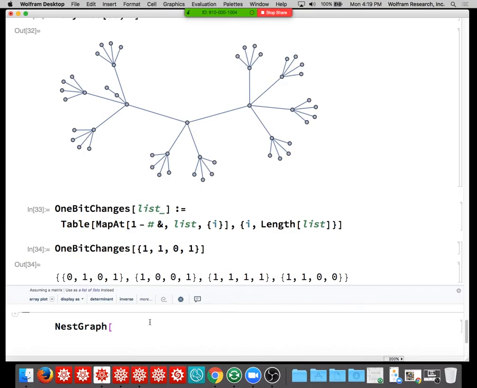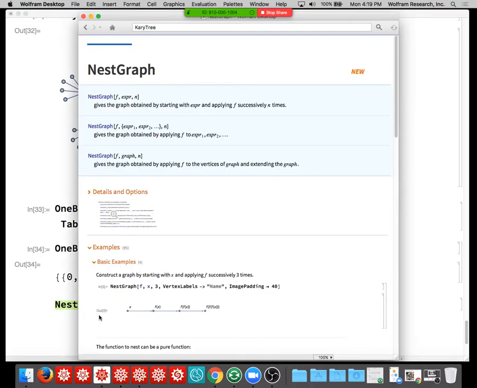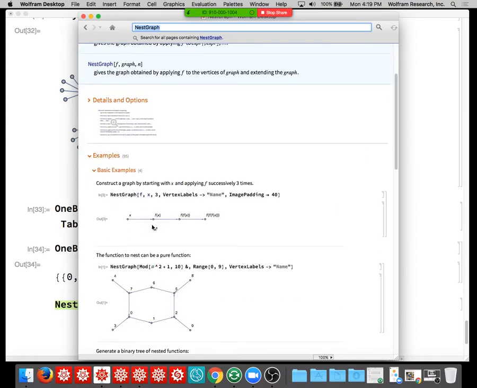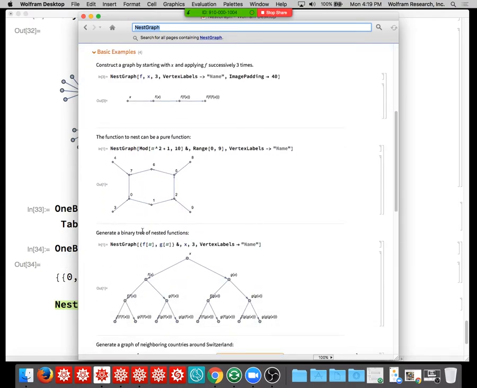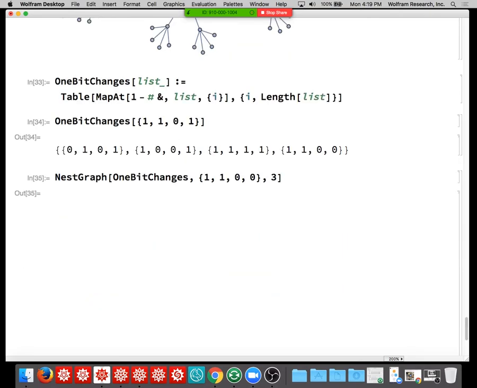Now what we want to say is make a NestGraph of 1-bit changes. Let's try that particular one, to level 3, for example. Oh, no, that's not right. Sorry. What we want to do is say 1-bit changes, and then the initial condition for that is, let's try, I wonder whether this will work. Maybe it'll have to map over the list. Let's take a look at NestGraph. Do we have to have a map in there? Anybody know? No, it doesn't look like it. Well, we'll just try it and see what happens.